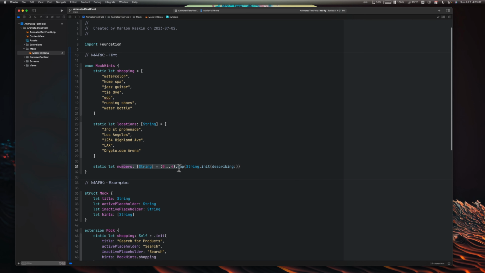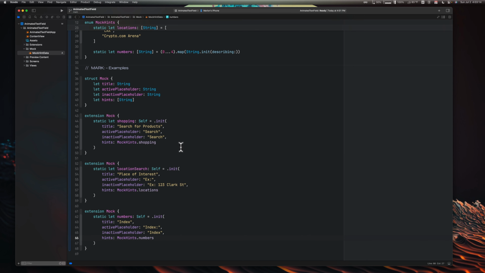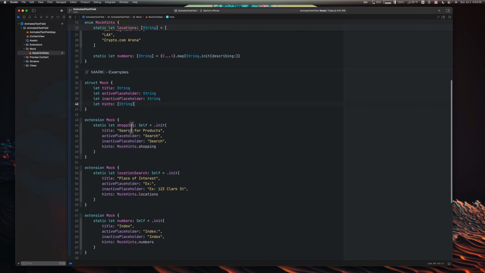And then we have this struct called Mock. This is basically just setting up our context for the different ones like shopping, location, and numbers. That's really all it's doing. We have this title, and then we have this active and inactive placeholder, which will make more sense later too. And then your hints, which are just reaching out to these arrays here.